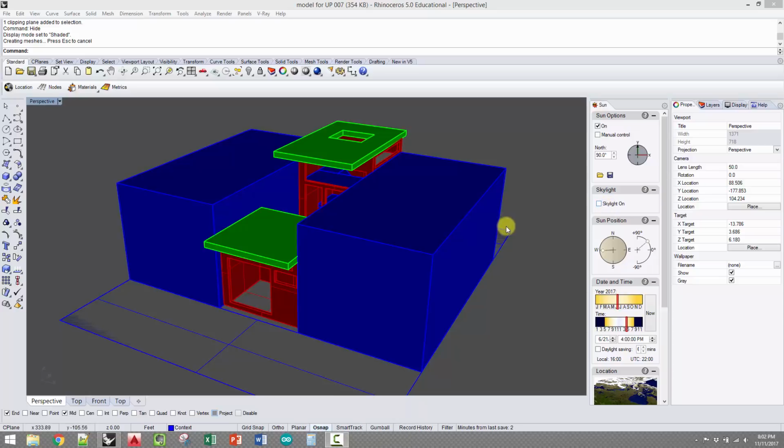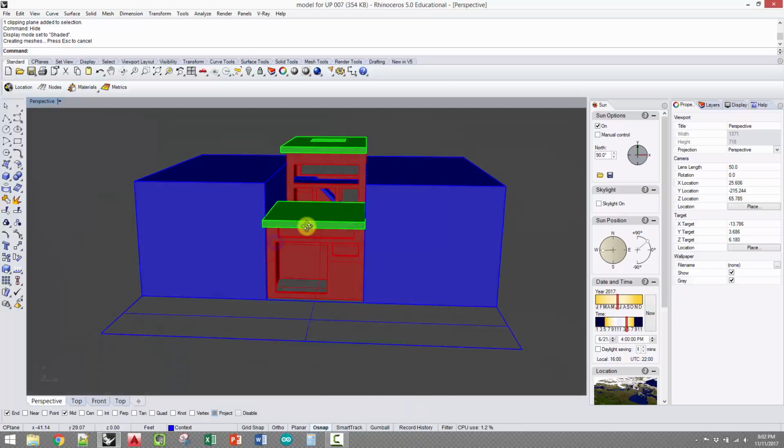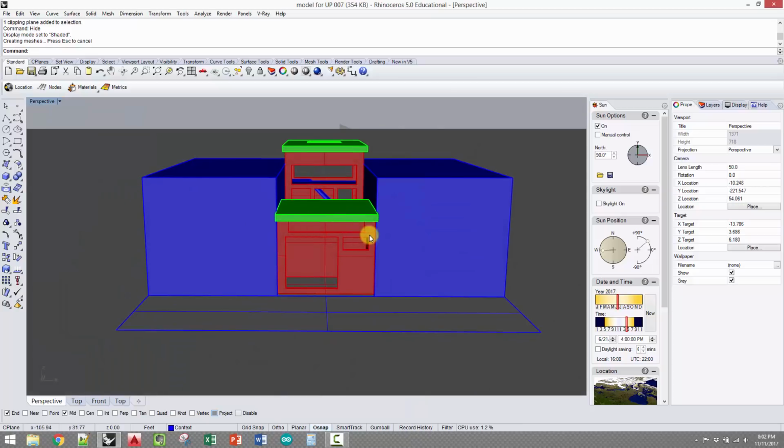Hey guys, it's Nick. I got another tutorial for you about how to do environmental simulations using a variety of tools in Rhino. What I got for you right now is a simple model, and it'd be pretty familiar to you if you're looking at our 201 project.